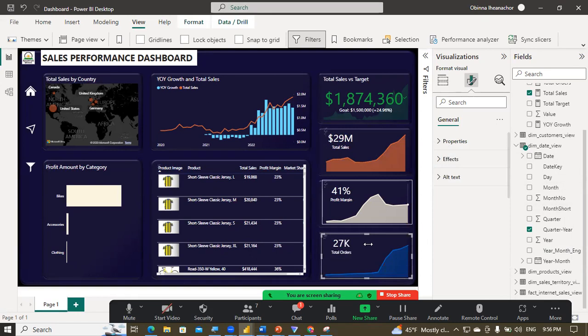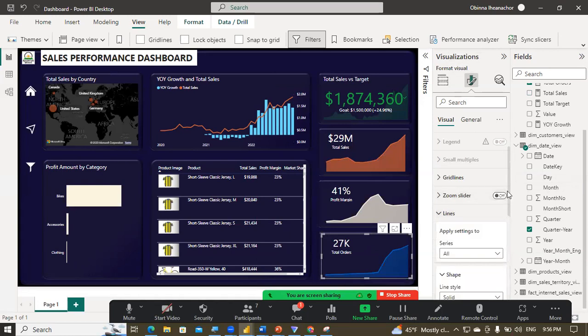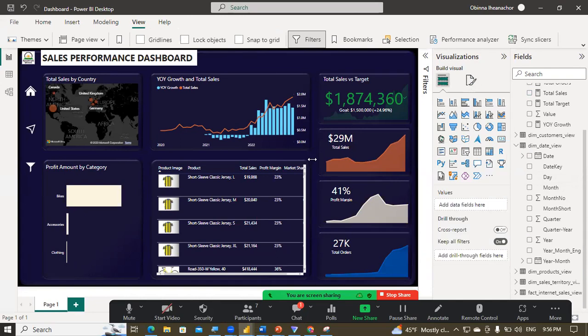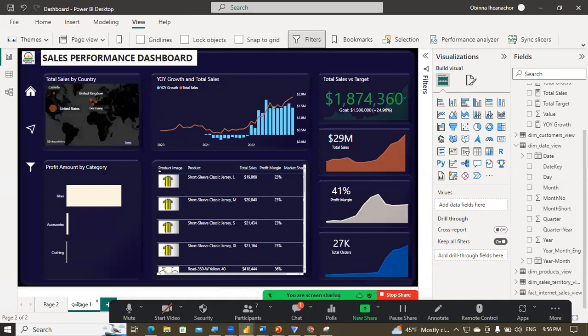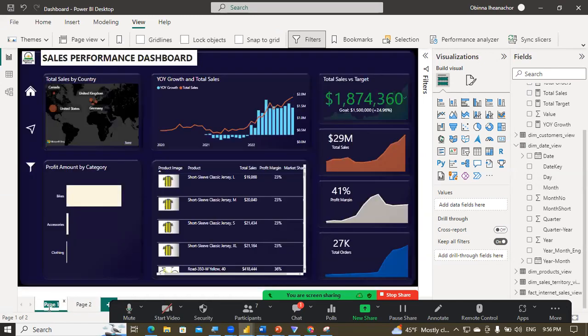You can get to this, this looks okay. So I'll make a new page, right? I'll call this page sales overview.